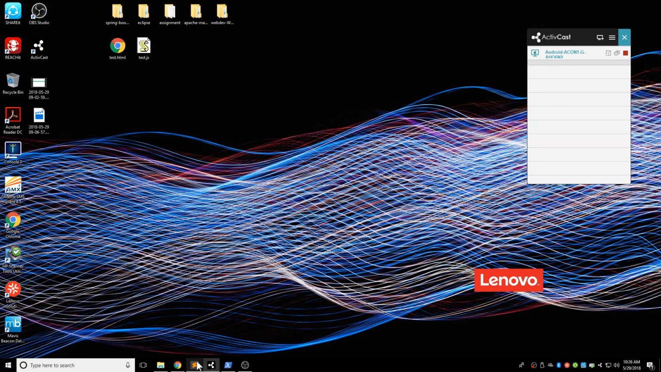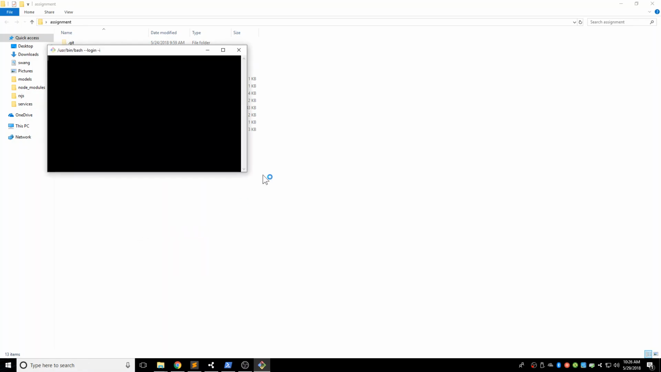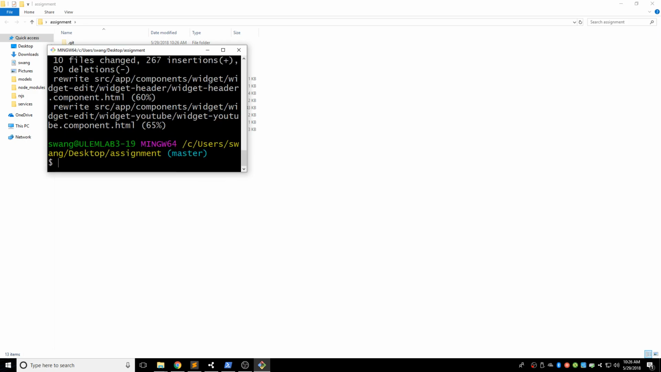Okay, so let's do the submit here. Git Bash here. Git add dot. Git commit, widget edit. Git push.